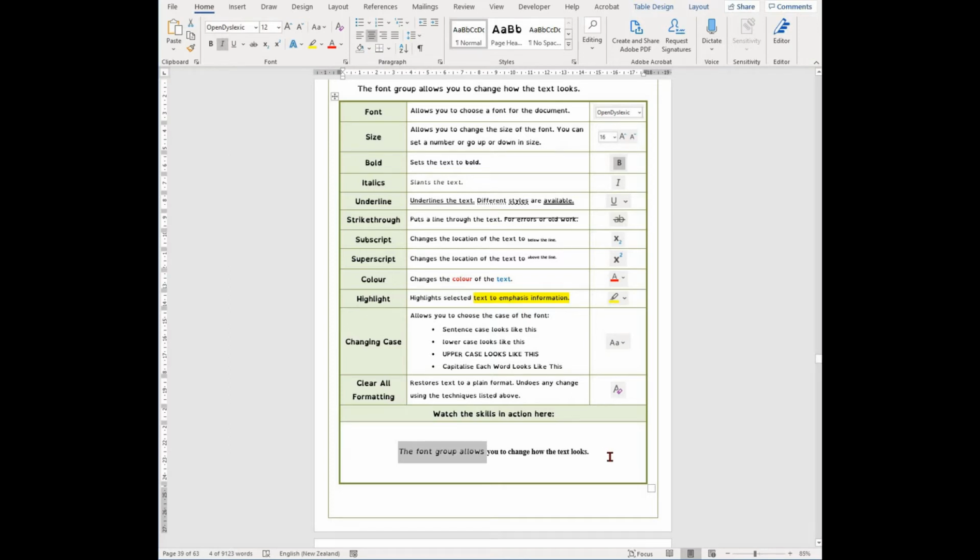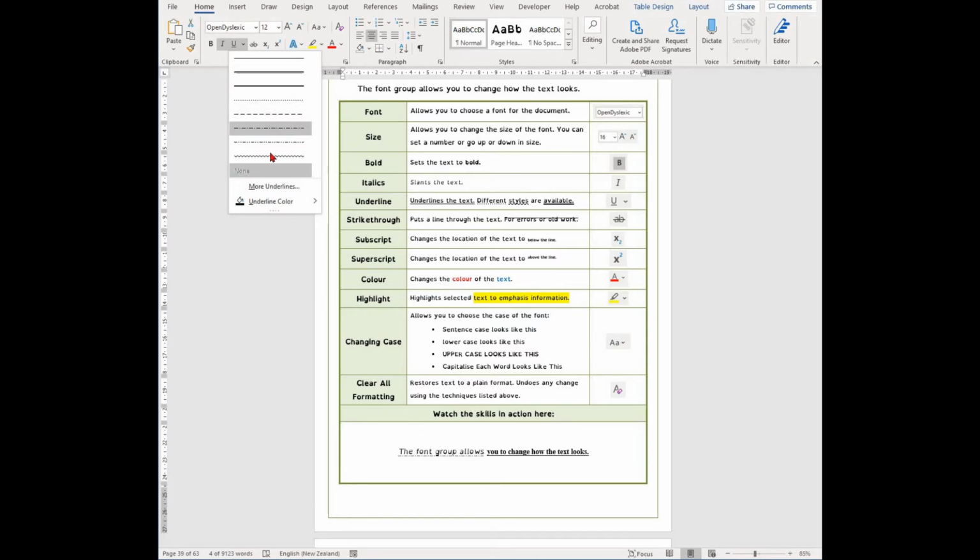To put a line under your text, you should use the underline function. To use this, highlight and then select the underline. If you select the drop down next to it, it will give you different options for your lines. These range from squiggles to dots.